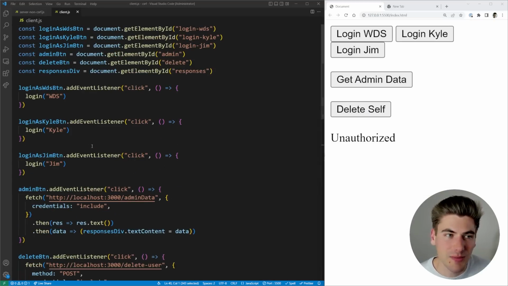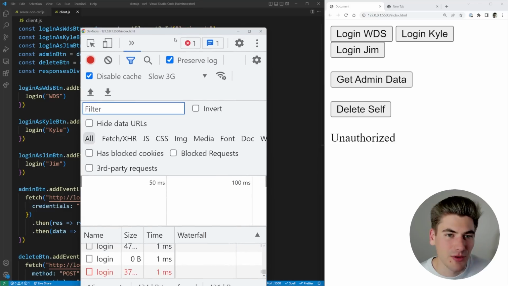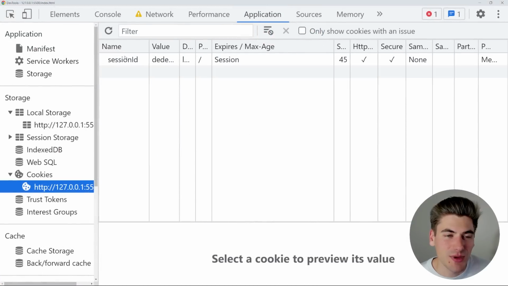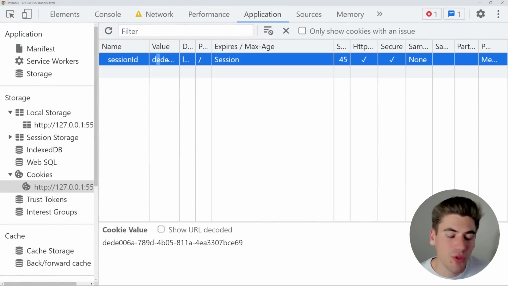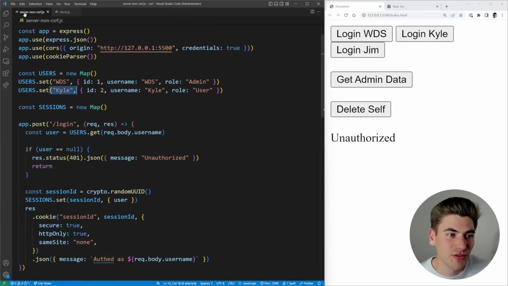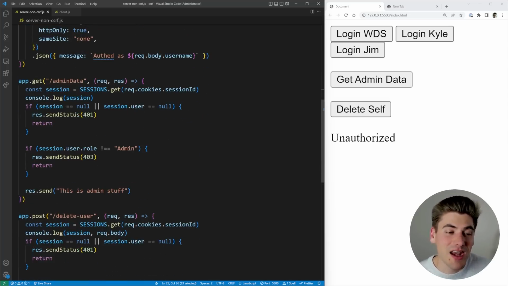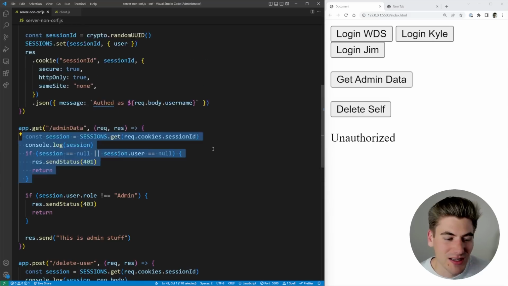So if I just inspect my page right here and I go over to the application tab, and I look at my cookies, you can see we have a cookie for our session ID, and it has a long value for my session ID for that current user. And in that session on my server, I'm saving my user information. So whenever I log in, you can see here, I'm saving a session that links my user and that session ID. That way, every time I make a request, I send along that session ID, and now I can access that user. For example, if I try to get the admin data.